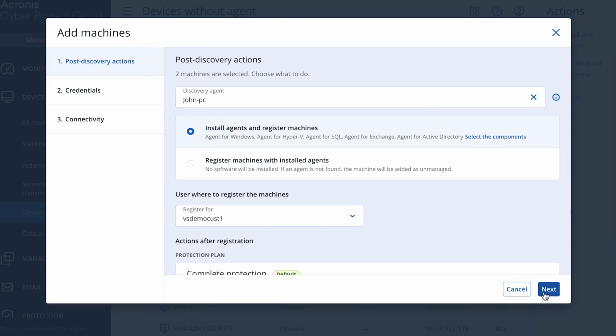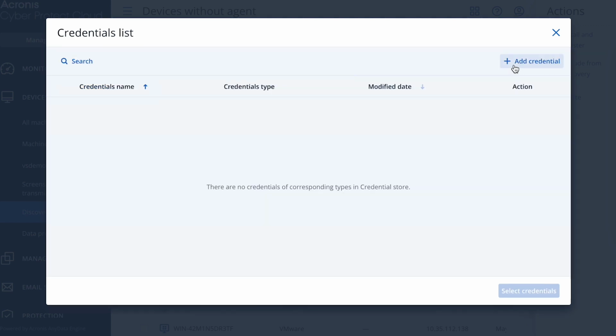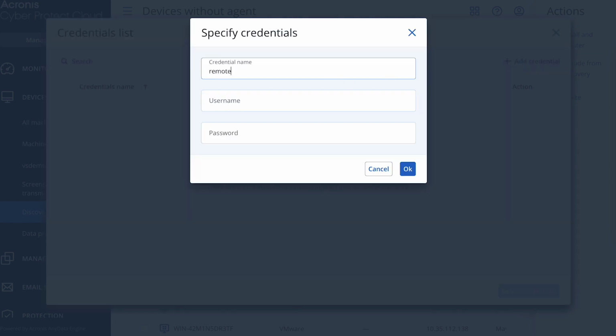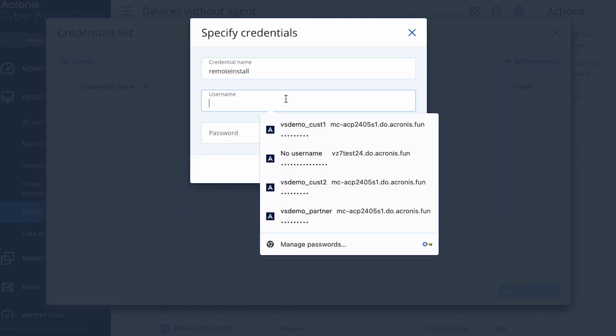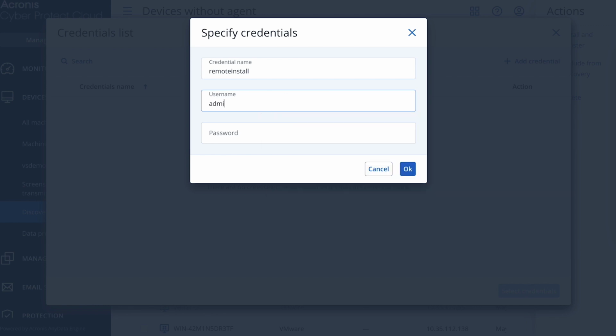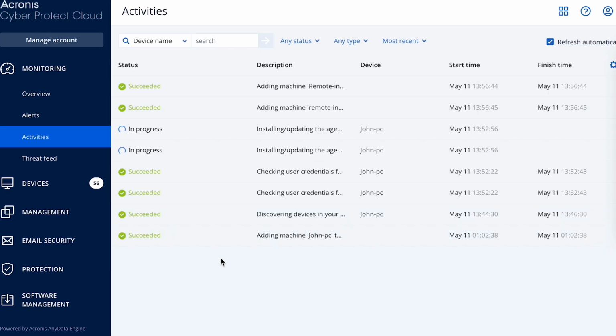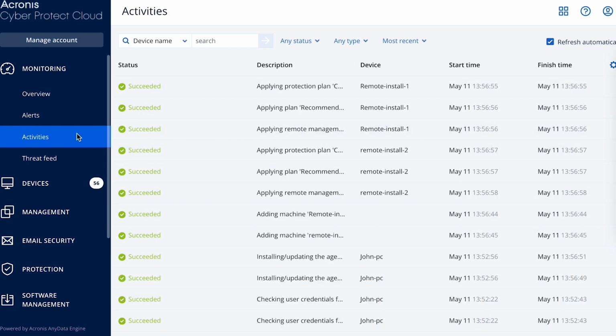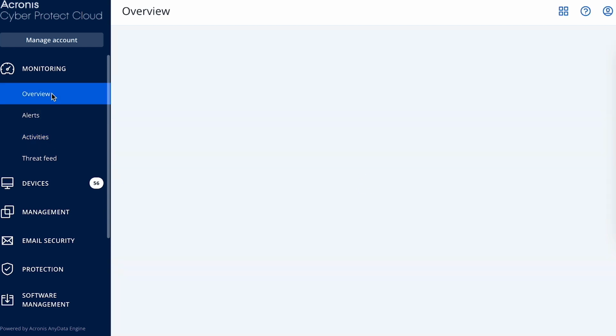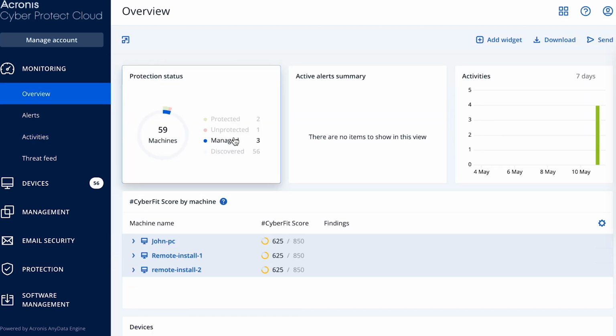In the next step, credentials should be provided, connectivity is checked, and remote installation begins. The remote agent installation process is visible in the Activities menu. After the agent remote installation has been successfully completed, you can see that two workloads are protected with protection, monitoring, and remote management plans.